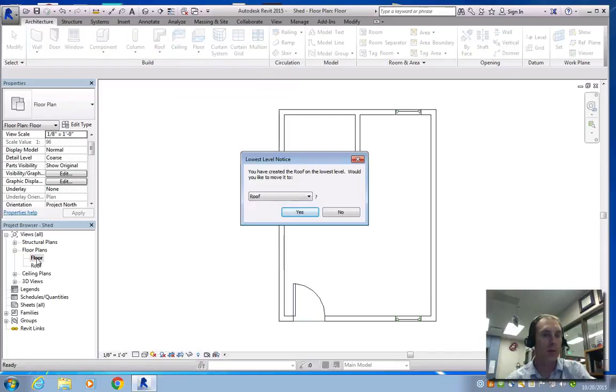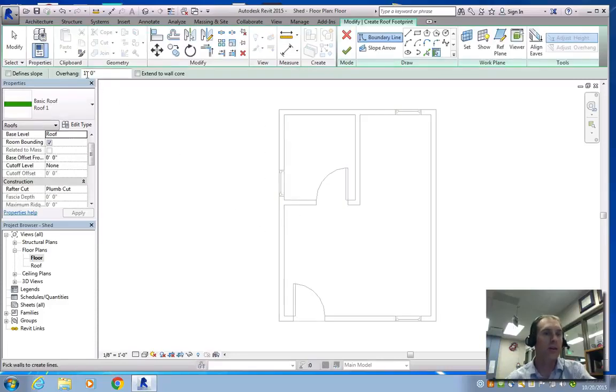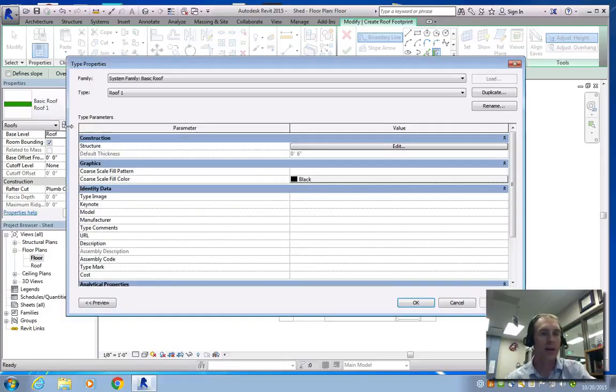Now if I'm in my floor plan or level 1 plan, it's going to say you've created the roof in the lowest level. We want to move it to the roof level. We don't want a roof starting on the ground. So let's make sure that our overhang is set to 1 foot. And define slope we're going to talk about in a second, but the first thing we want to do is edit this roof type. So let's edit this.